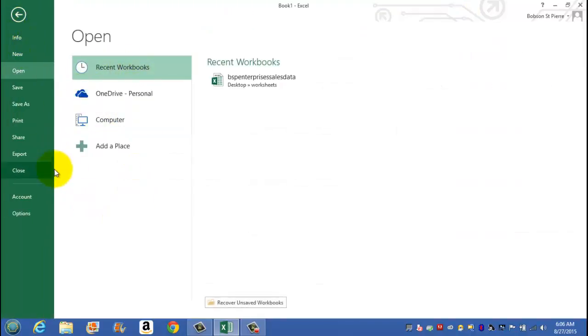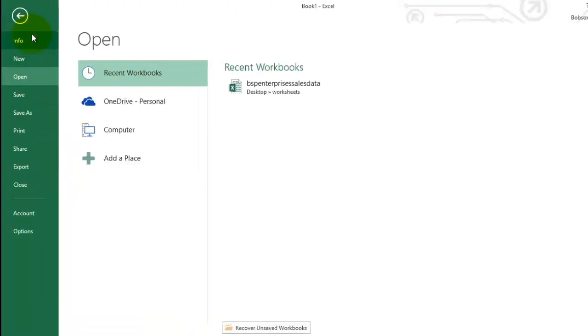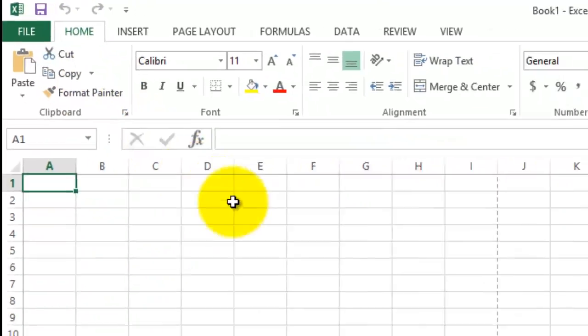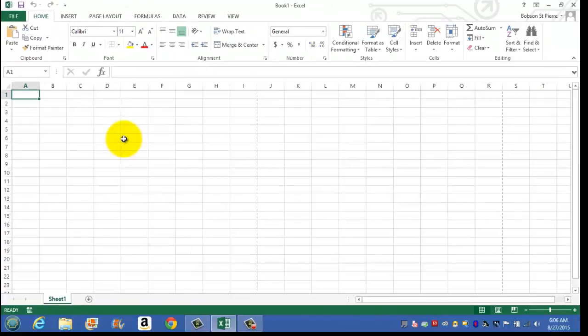To get out of the Backstage view area, just go at the top here and click on the back arrow button. Once you do that, it takes you back to the normal worksheet view.